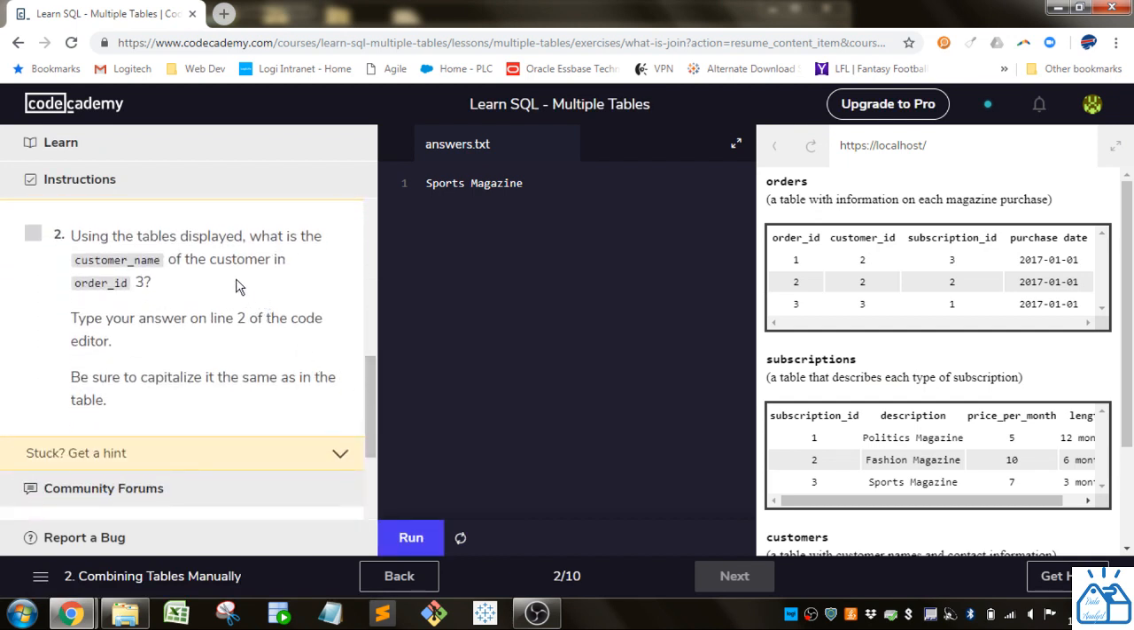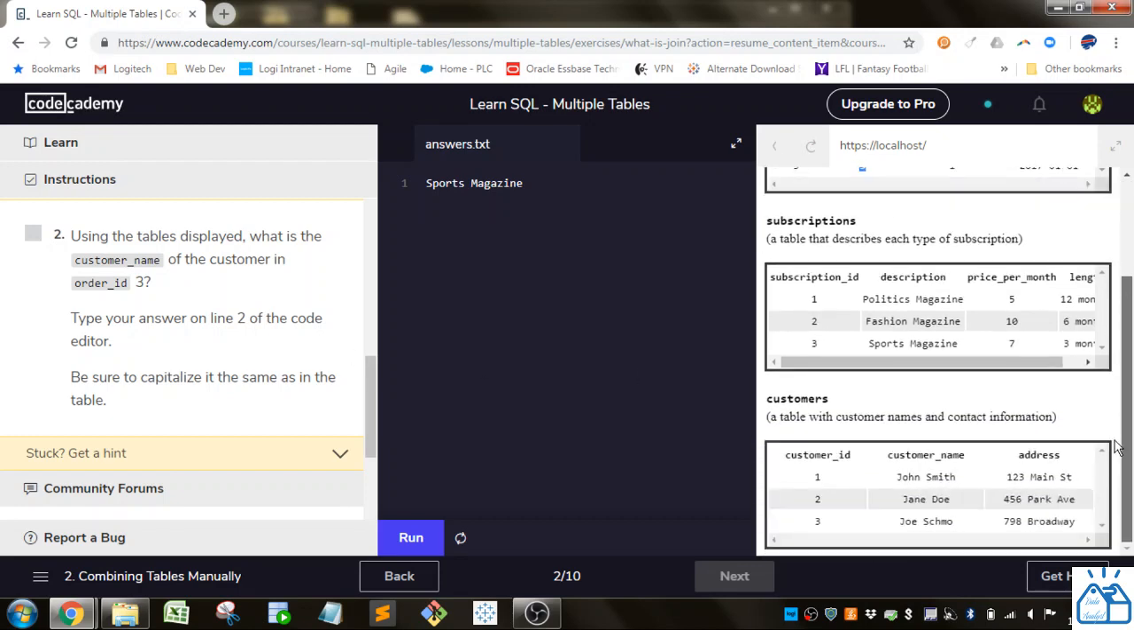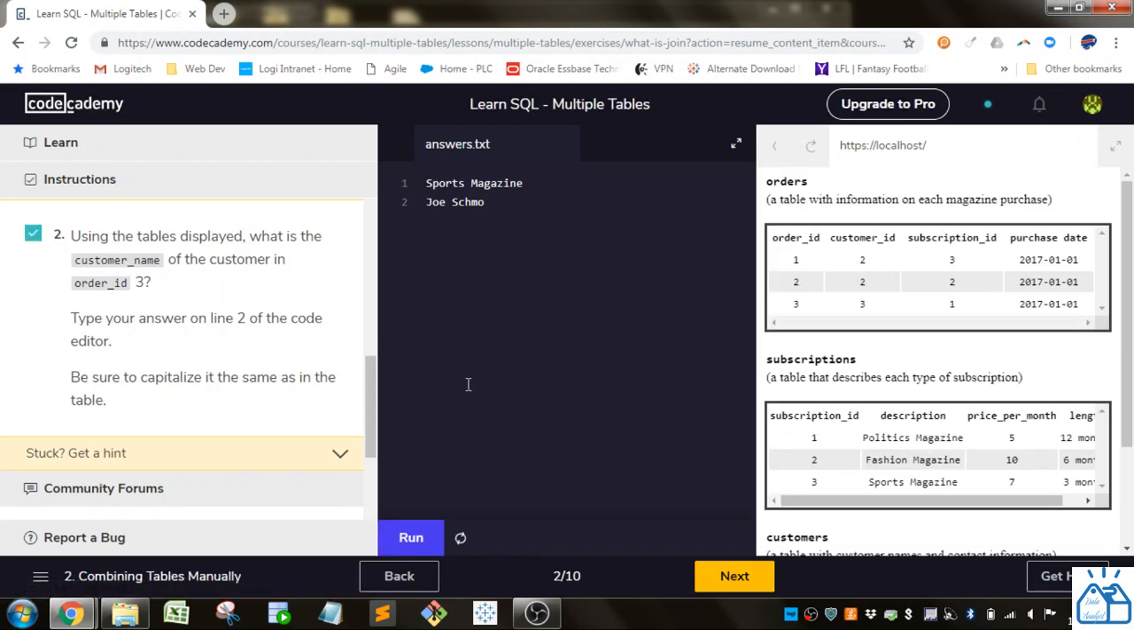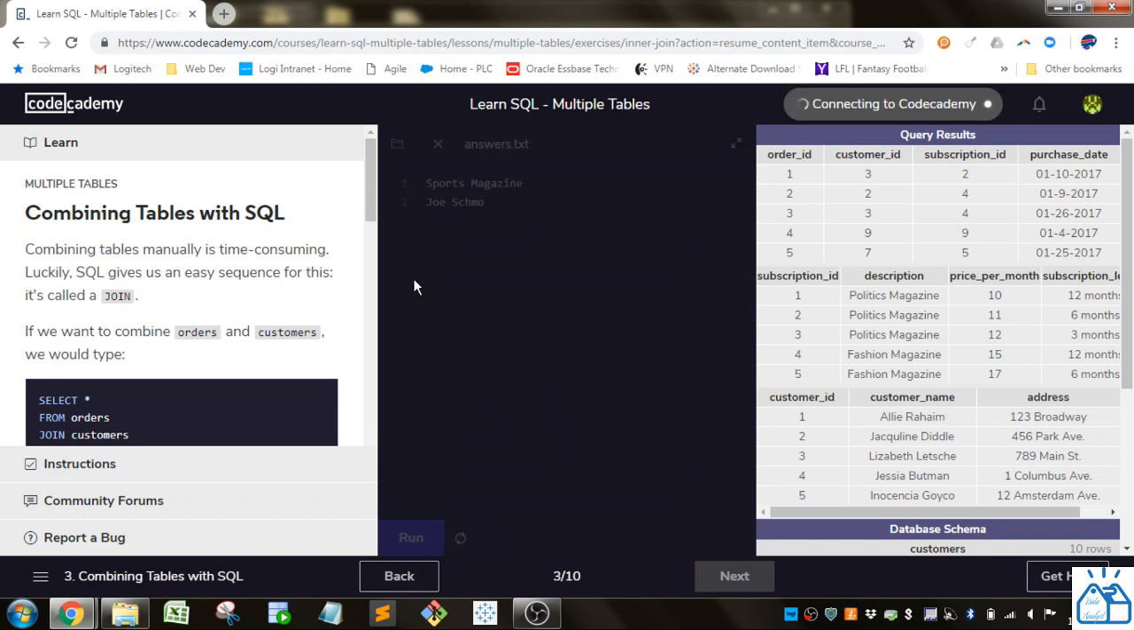Using the tables displayed, what is the customer name of the customer in order ID 3? So they're number 3, so we go down to the customer table, and it's Joe Schmo. Type your answer on line 2 of the code editor. See, this is line 2. Be sure to capitalize it the same as it is in the table. Run that, and that's correct.